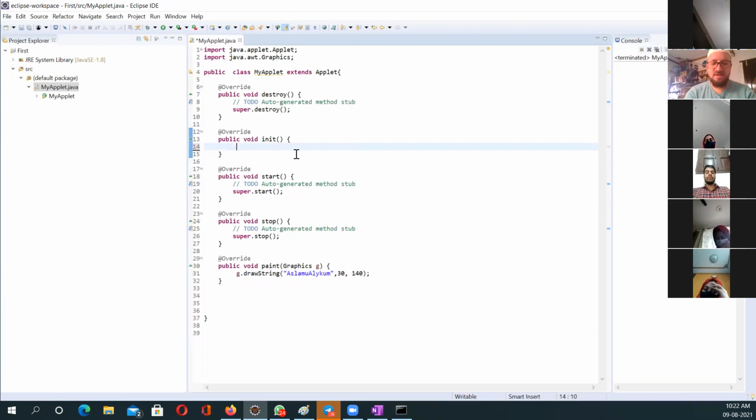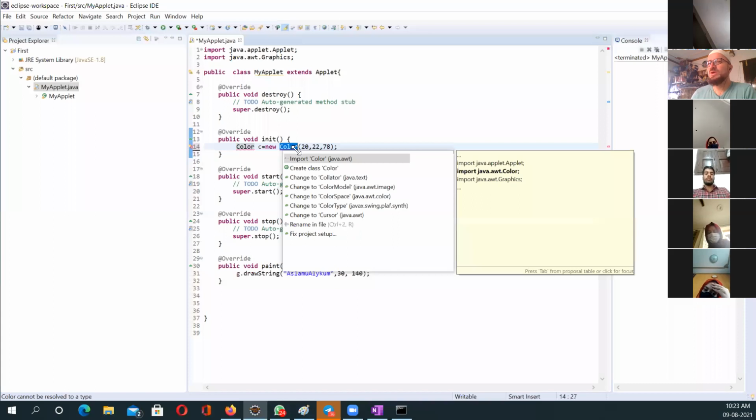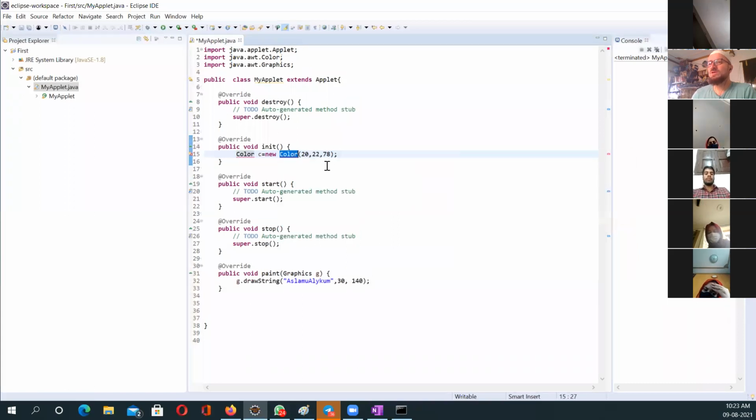Maybe I create a variable of type Color, C equals new Color. I'm creating a new color object and giving it some RGB values like 20, 22, 78, to see what color it will make. What is the problem with this color? Multiple markers. We have to import the Color class.